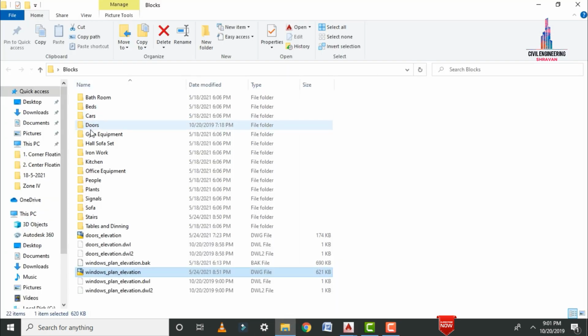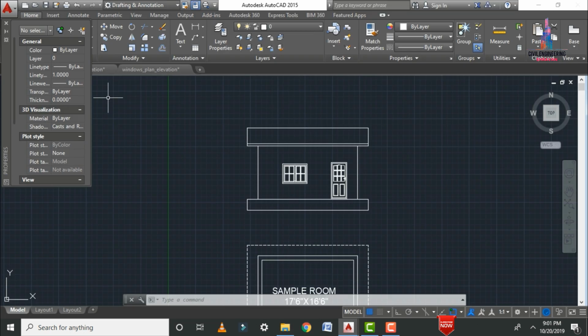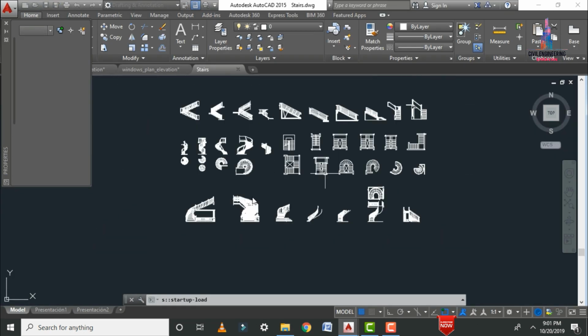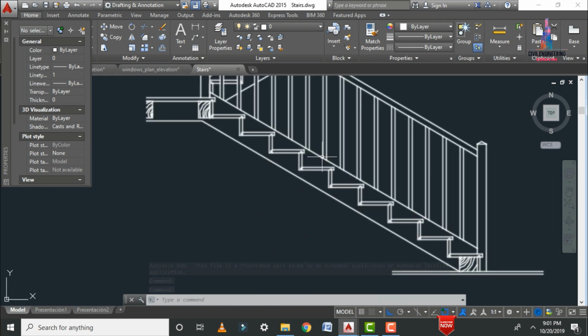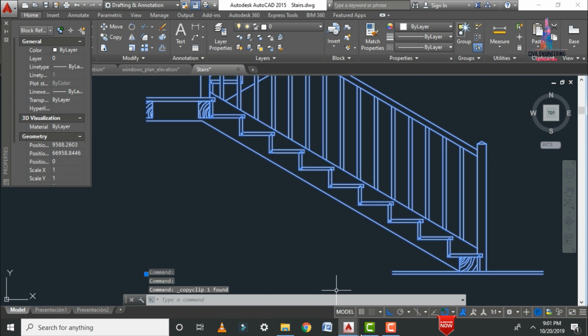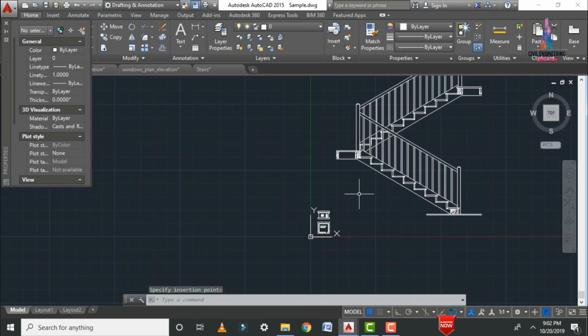For that we have to go to the blocks related to the staircases. Select the stairs here. You can pick any one of the stairs as per your considerations. Let us consider it will consist of 1, 2, 3, 4, 5, etc. Here I am considering the second one. Click on the copy option. Go to your respective floor plan. Initially you can select here and press Ctrl+V. You can select the base point like this. It will draw your respective stairs.